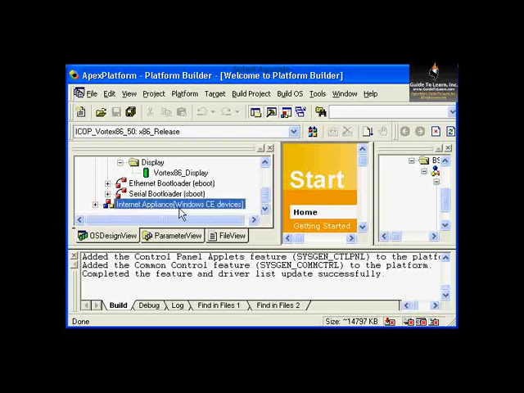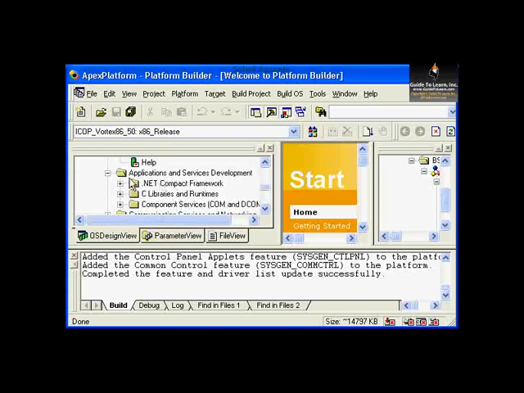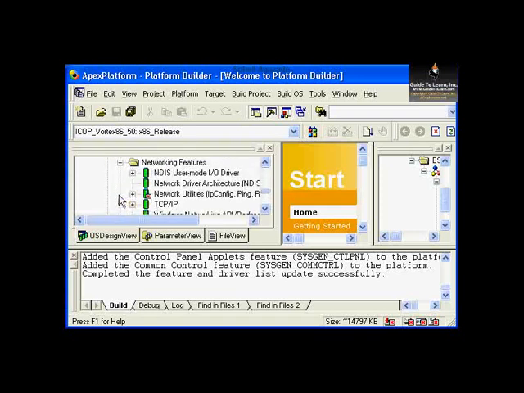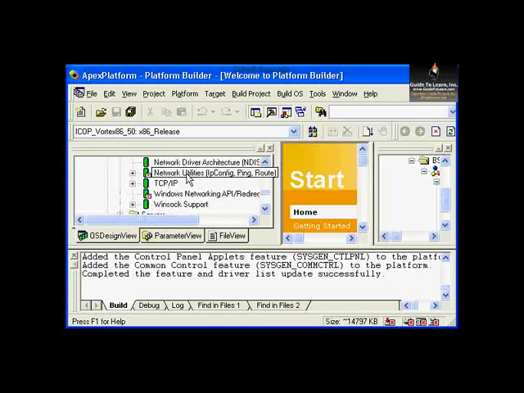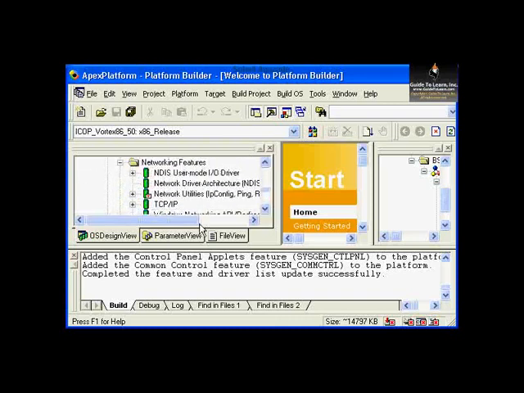Below that, you see the type of platform you're dealing with, Internet Appliance. Below that, you have applications, end user, and applications and services development, which includes .NET Compact Framework, as well as other information. Under communication services and networking, you have networking features. As you see, we already have network utilities. We have other options such as shell, Internet client services, and so forth. I give you the chance to go and explore a little bit and see what other options we have here. You can spend as much time as you want in this section.